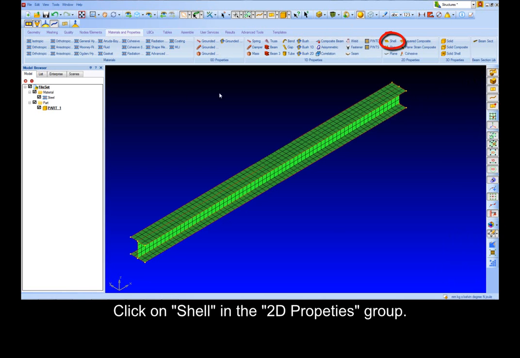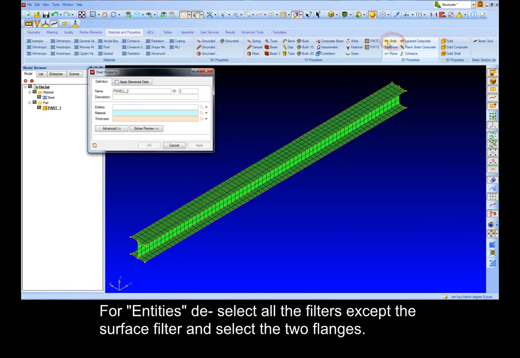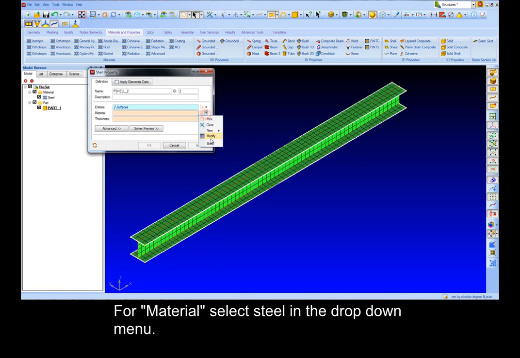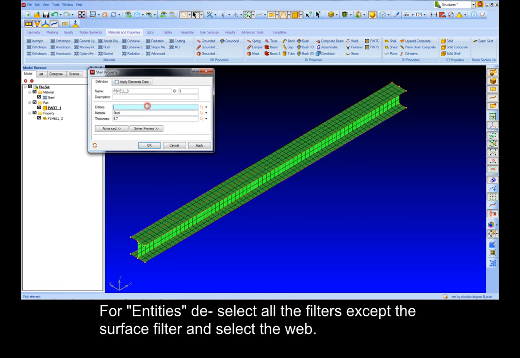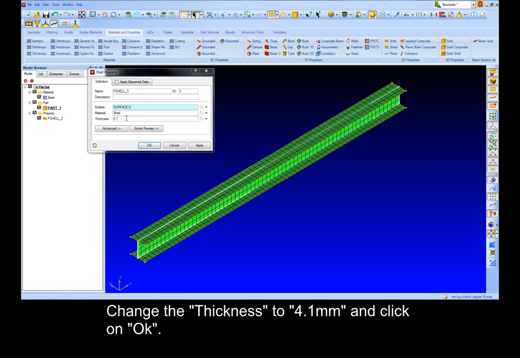Click on Shell in the 2D Properties group. For entities, deselect all the filters except the surface filter and select the two flanges. For materials, select Steel in the drop-down menu. For thickness, input 5.7 and click on Apply. For entities, deselect all the filters except the surface filter and select the web. Change the thickness to 4.1 and click on OK.